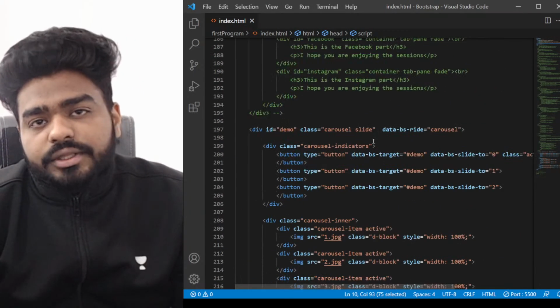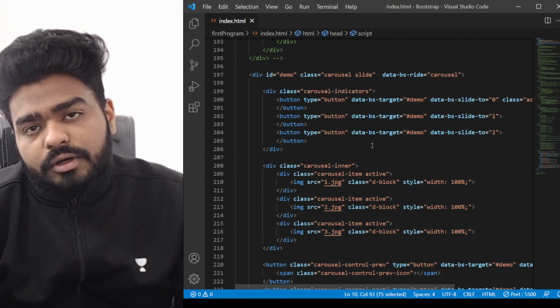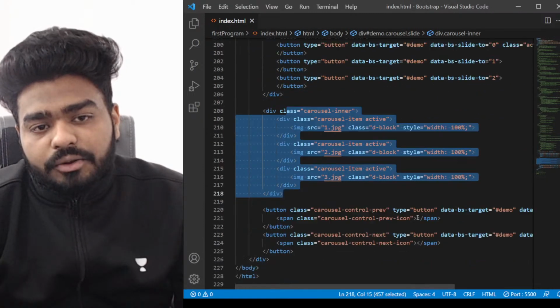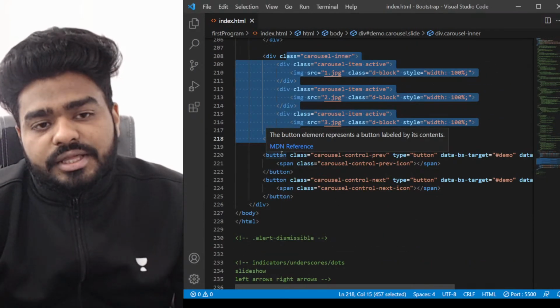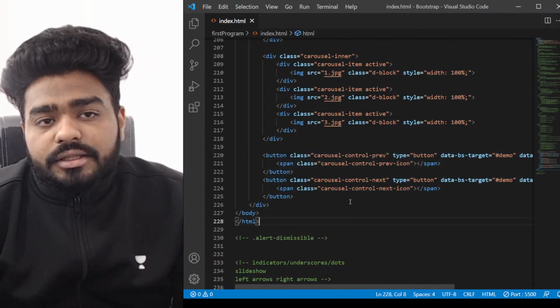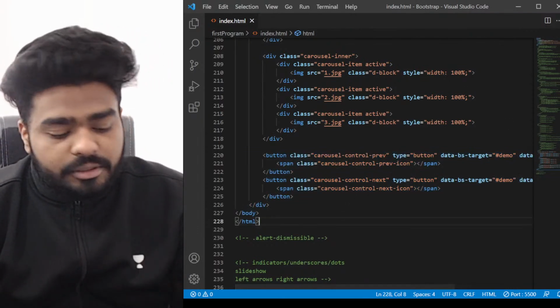But yeah, this is the code. This is the basic code of Carousel. So this is the indicators code. This is the slide code, how the slides are added, the images are added, and this is your control code. Okay, this is what it is, and this is how you do the Carousel part.